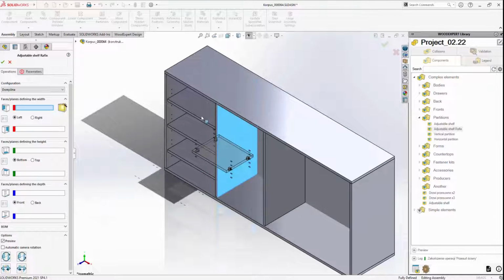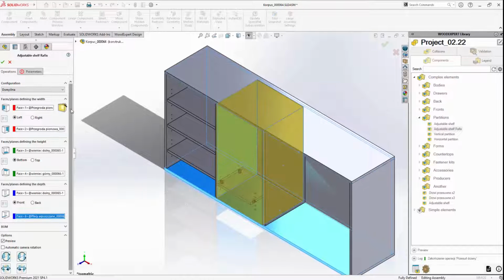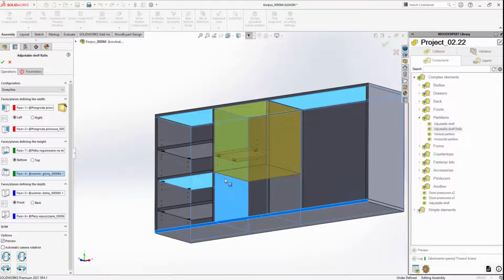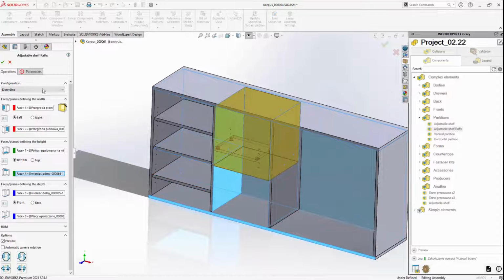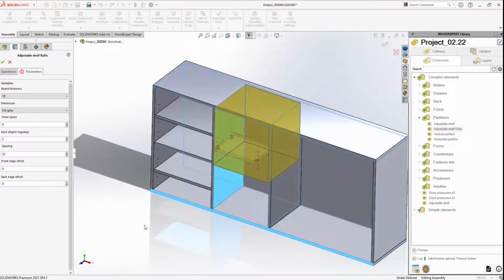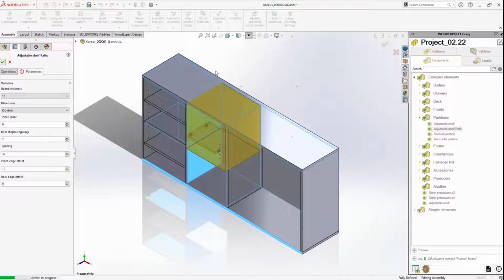Now, I will insert all remaining shelves at specified distances and set all required parameters. All this time, working in WOODEXPERT, I can freely change all the parameters, position of shelves, drawers, etc. The library itself consists of smart components that can automatically adapt to the design change of a cabinet body.